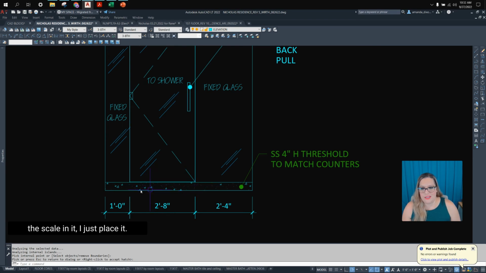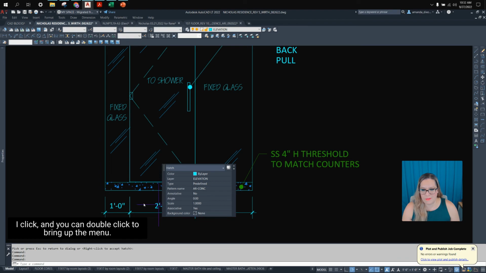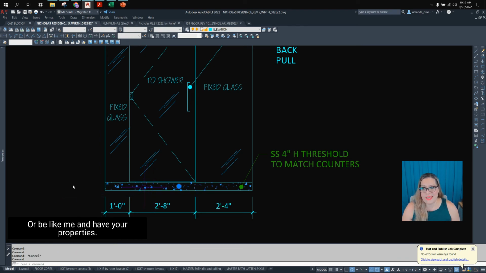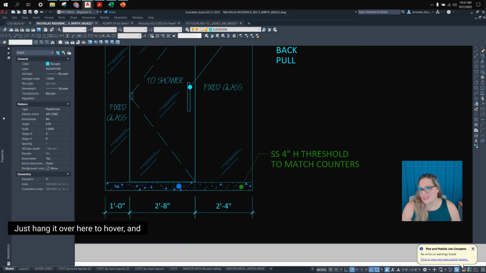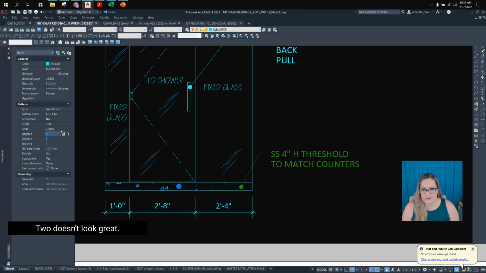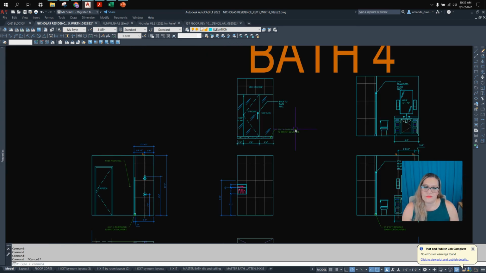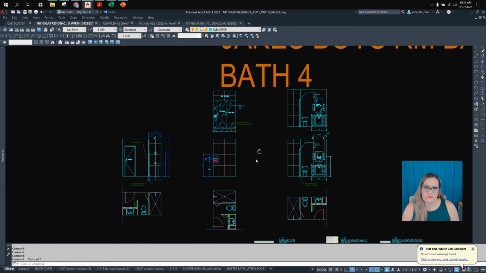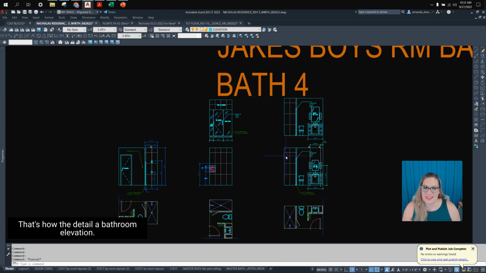Most of the time I don't change the scale in it. I just place it, and then I come over here, I click, and you can double click to bring up the menu, or be like me and have your properties just hanging over here to hover, and then you can change everything on it here. 1 looks fine. 2 doesn't look great. I'm just going to leave it at 1. There you have it. That's how to detail a bathroom elevation.